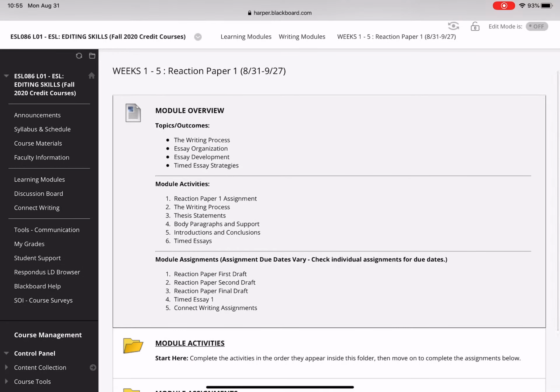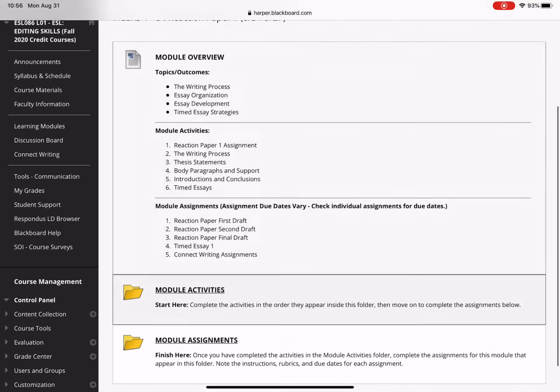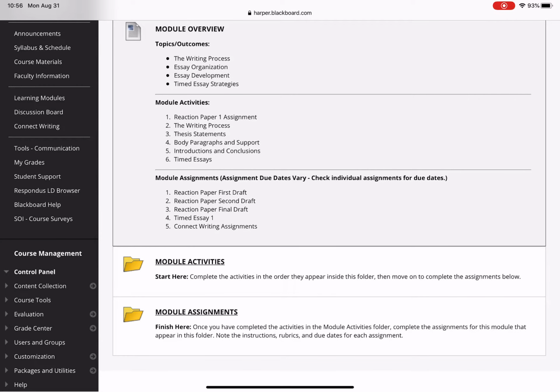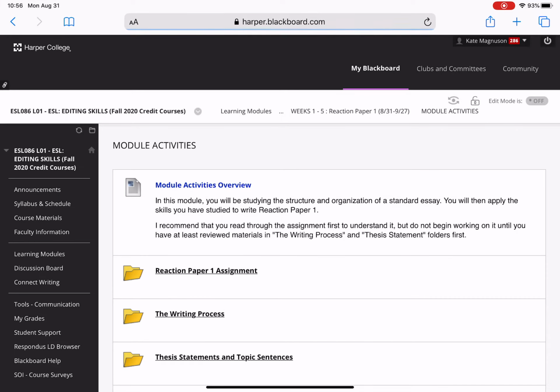First, the module overview gives you a little bit of an idea of what we'll be working on: what topics we'll be studying, the activities, and the assignments. The assignments' due dates are varied, so make sure that you check each individual assignment for its due date. You can also find the due dates in the schedule, and I'll show that to you in a moment. For now, I'm going to click on Module Activities.